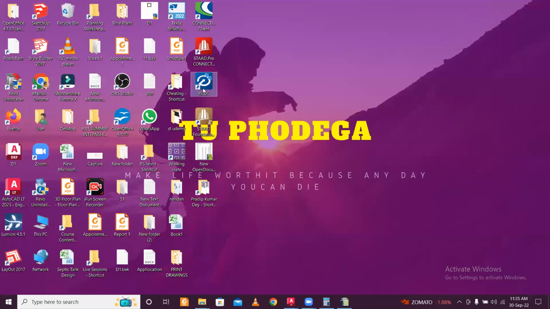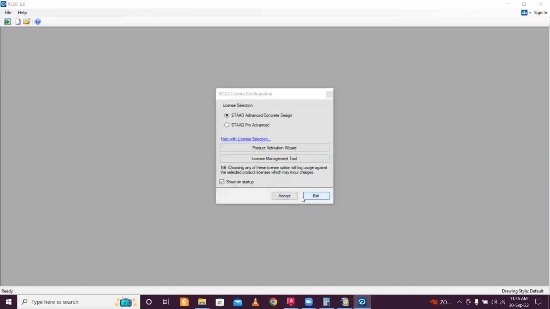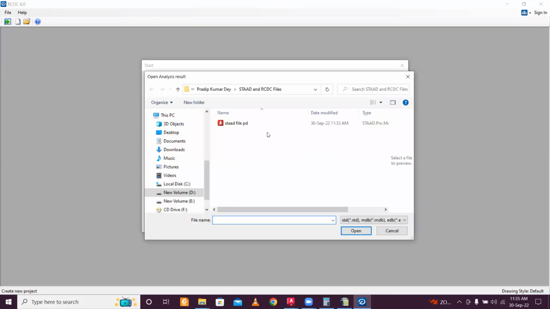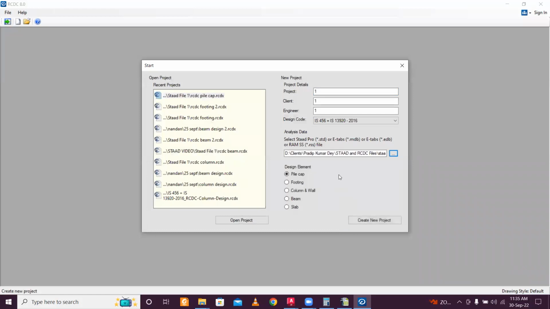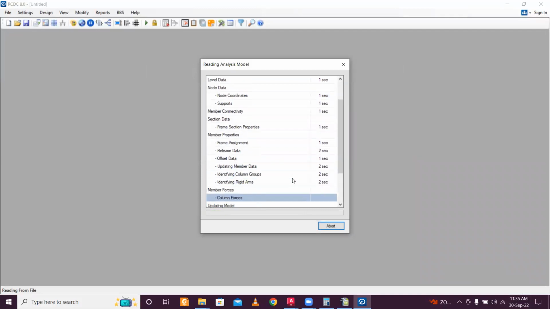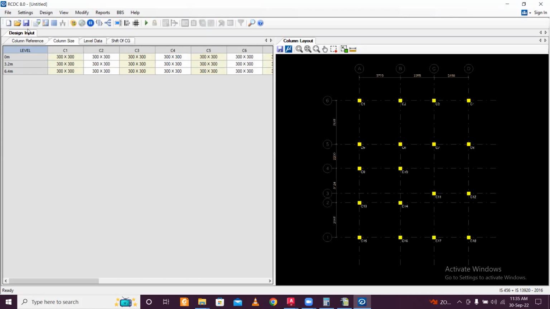First of all, I'll open RCDC again. We'll design the columns. Yeah, and it is opened. Then STAAD file, location, column and wall, create new project, data imported. It's very easy, very easy. Don't say that it's not easy. Very easy, nothing you need to do.